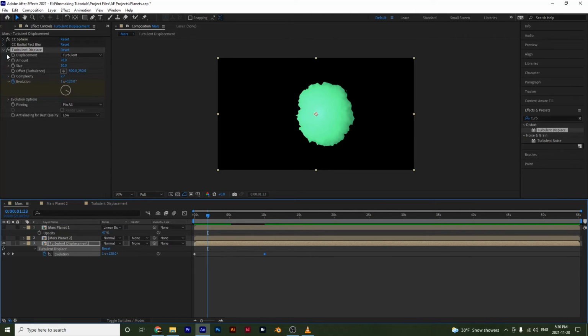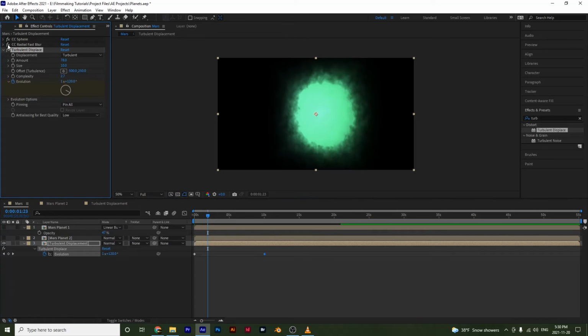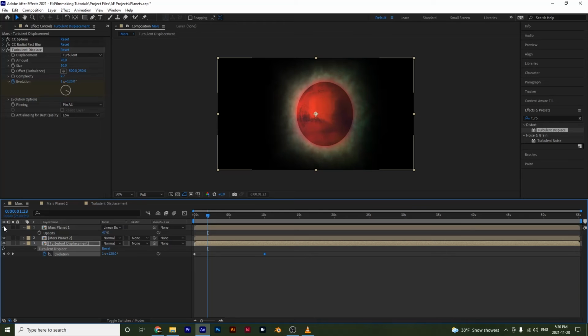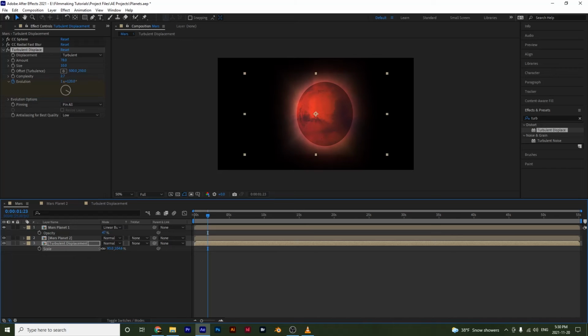Now we're going to go ahead and turn on the CC radial fast blur again, and then we will turn on these layers down here and see what we have. All right, so we have this. And you can make this turbulent displacement smaller if you want. So you could either mess with the scale like this and do something like that.